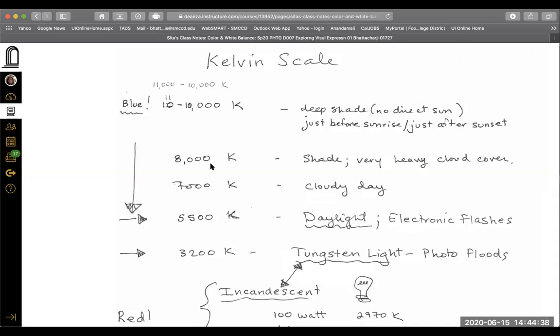Below that is one of the biggies, and that is daylight, 5,500 Kelvin. And so roughly between 10 a.m. and 2 p.m., with no cloud cover, and depending on the time of year and where on the globe you happen to be, that is daylight, and the color temperature is about 5,500 Kelvin.